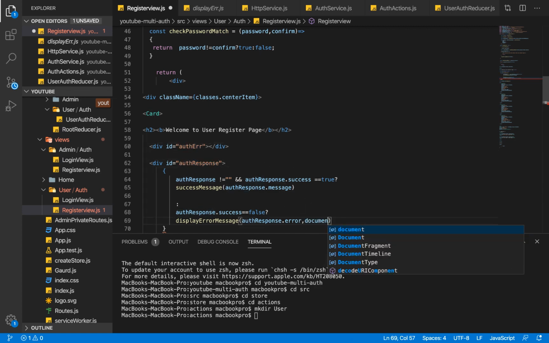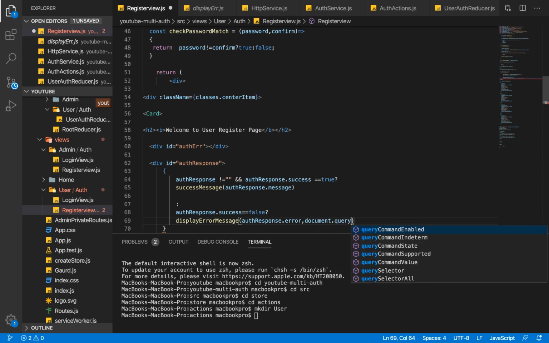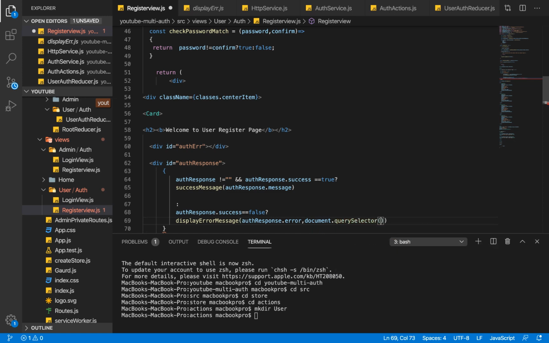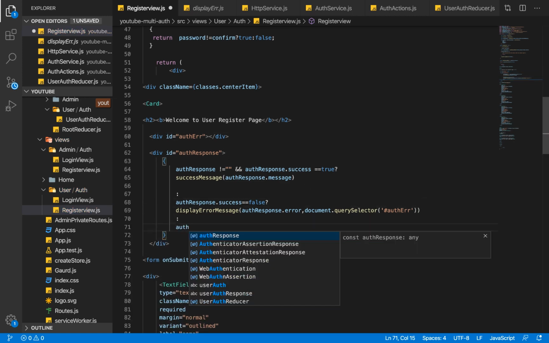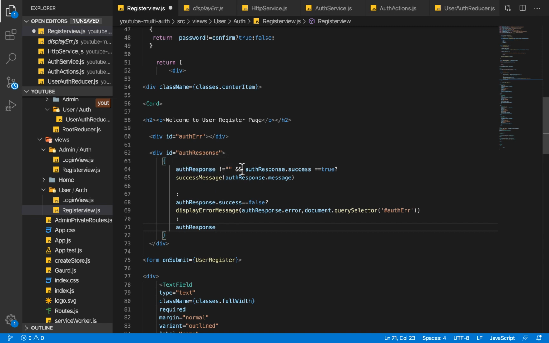So for that, I'm going to do document.querySelector, and I'm going to call our auth error, which is our error message here. Lastly, we're just going to return the auth response, the value of auth response. So if auth response is not an empty string and auth response dot success is true, we want to show a success message, otherwise show an error message.